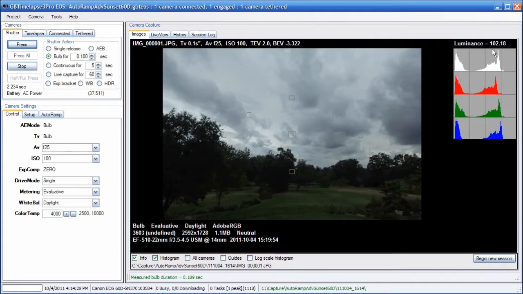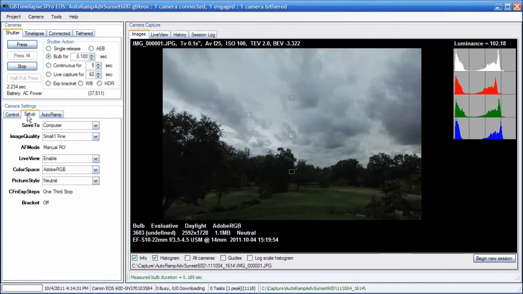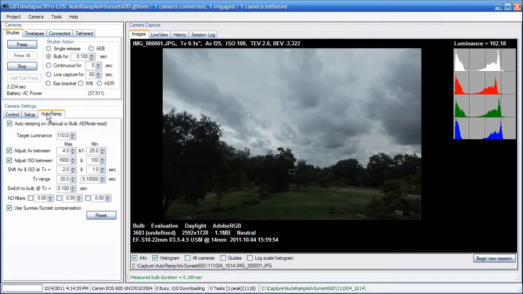So in my setup, I'm using a neutral picture style for these JPEGs, and I have AutoRamp turned on with a target luminance of 110. I'll let AutoRamp adjust the aperture from its initial f/25 up to f/4. I'll let it adjust ISO from the initial ISO 100 to ISO 1600, and I will let it shift the aperture and the ISO whenever the bulb exposure time increases to 2 seconds.